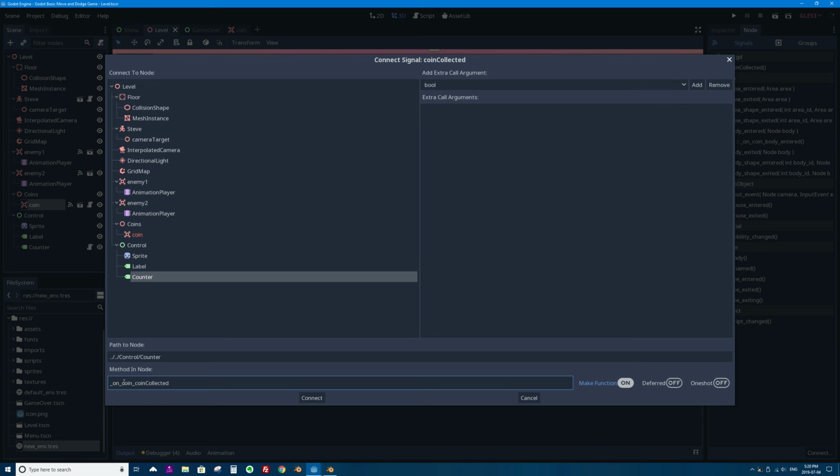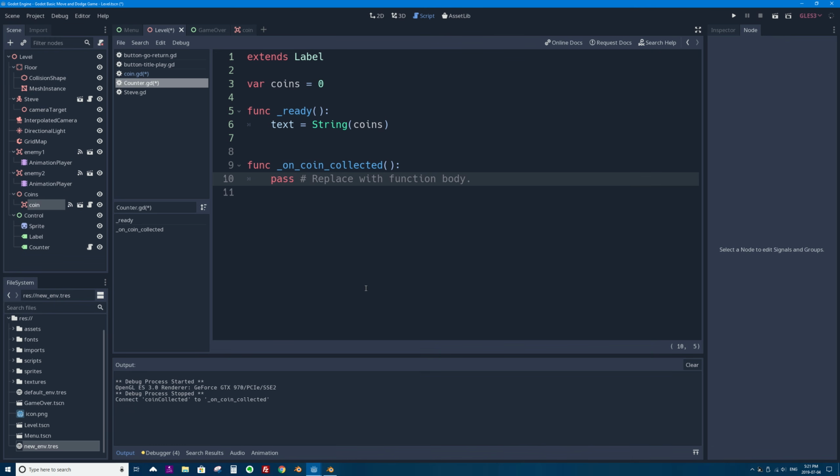I'm going to actually delete the second word coin, just so it's not redundant. So I'll get rid of that. On_coin_collected. Yes, you can edit that name. So it's on the counter, and I'm going to press connect. And there we have it. On the counter's code, we have this new method called on_coin_collected.